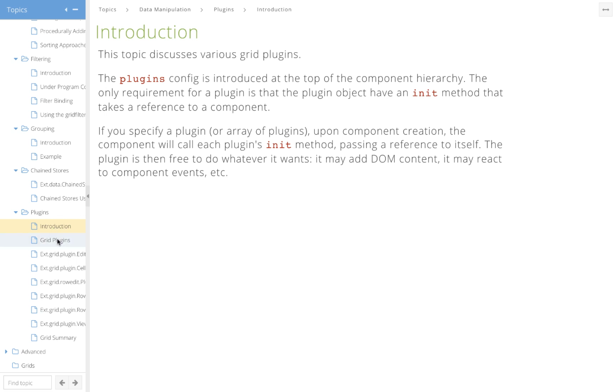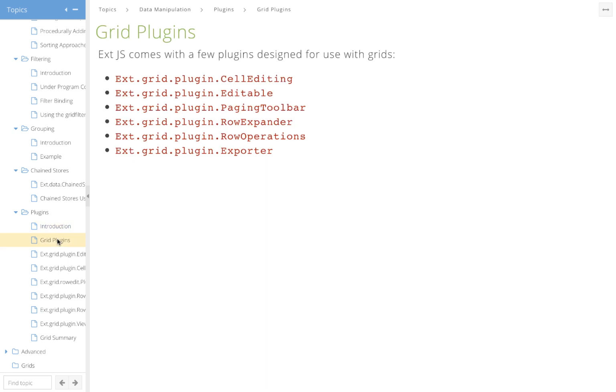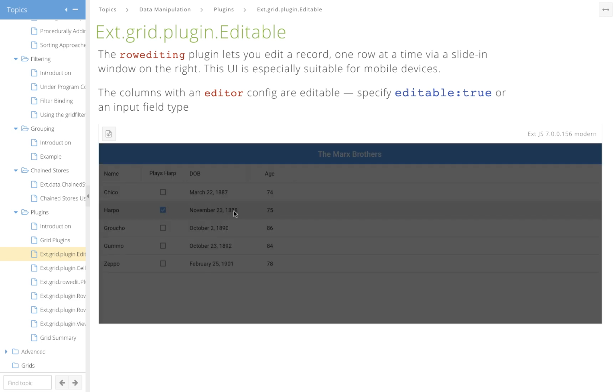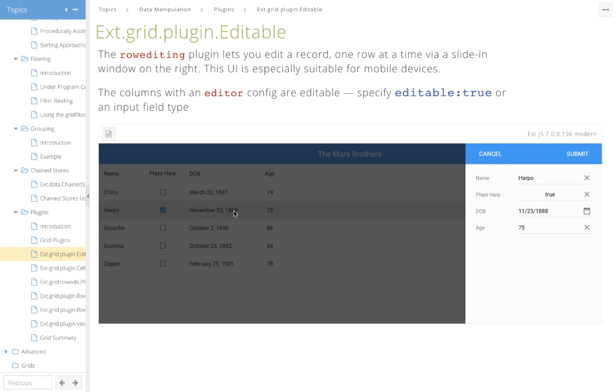So these grid plugins, here's a list. You can read here, cell editing, editable, etc. So let's take a look at some of these. So the editable plugin, here's a grid. If I tap here, off to the right it slides in this editor. This is well suited for mobile devices.